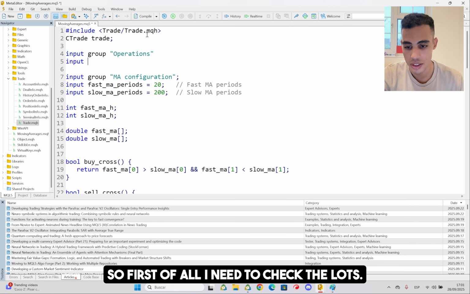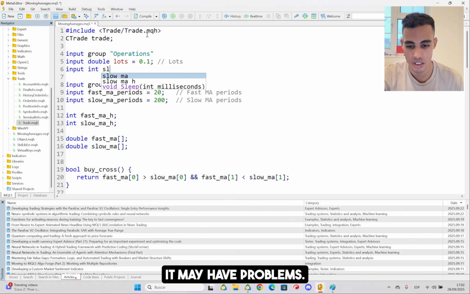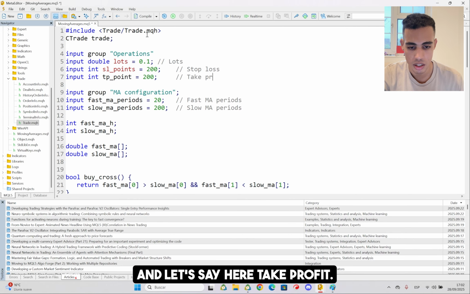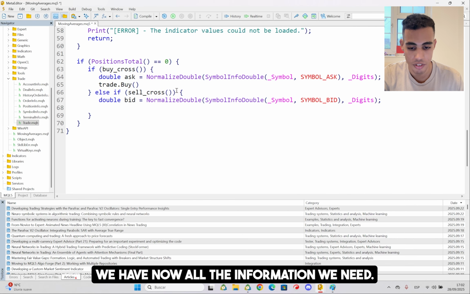Let me put it here, lots, like this. Input double lots, and let's say that by default I just want 0.1 lots. And here I'm gonna be putting lots. I need the stop loss. Input int SL points, and let's put 200, and here put stop loss. Input int TP points, and let's put 200, and here take profit. Got it, we have now all the information we need.